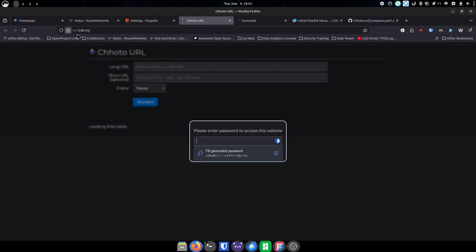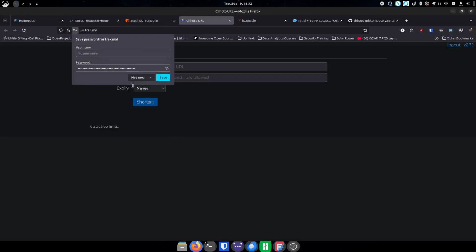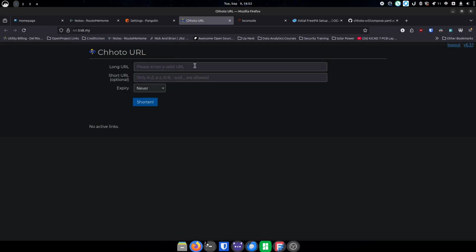We get logged right up to it, and I'm going to just paste in that password, and it's happy. I could save it if I wanted to. So I'm ready to put in a long URL.